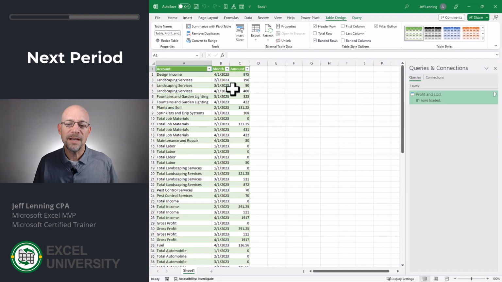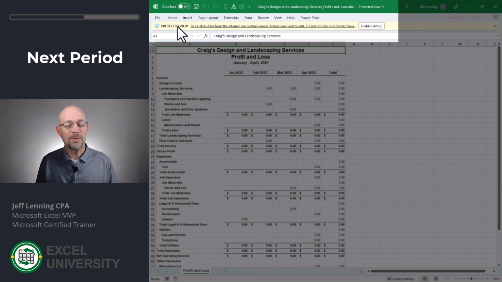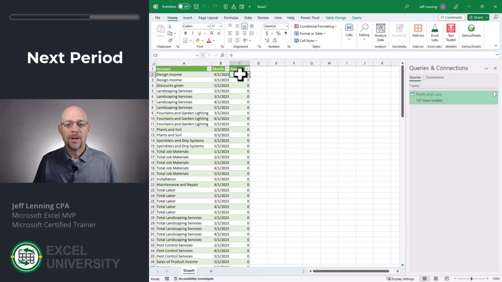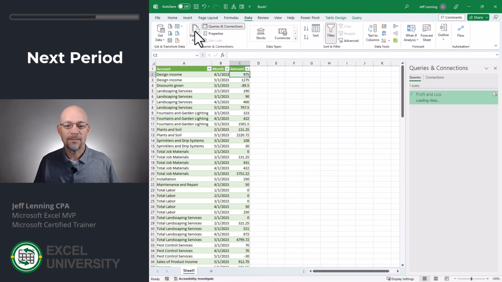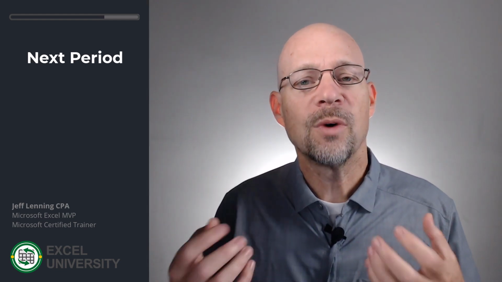And once I've done that, I can click refresh. And what we're going to see is we get a bunch of zeros. And why is that? That's because the data is protected. So the reason I show that is a reminder that we need to actually open up the Excel file and enable it. And once we've enabled it, now we can go to Data and Refresh All. And now it works.